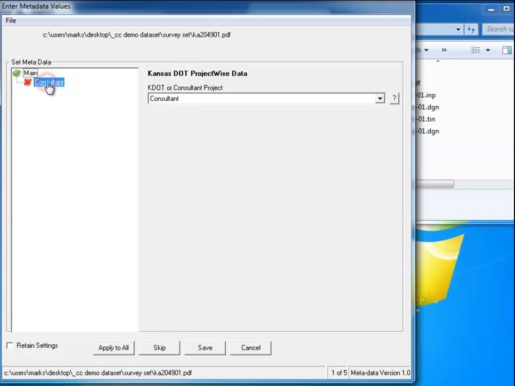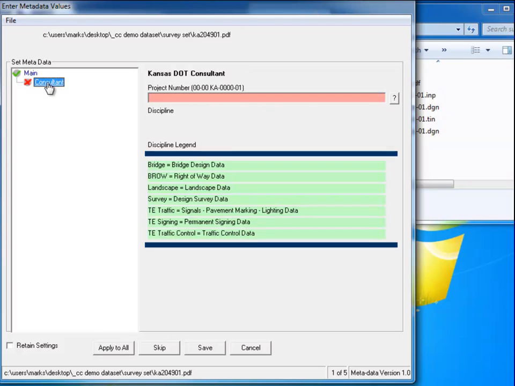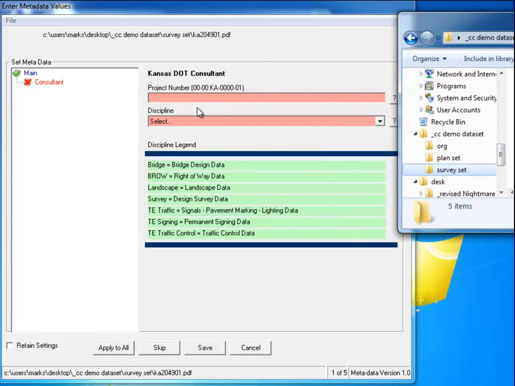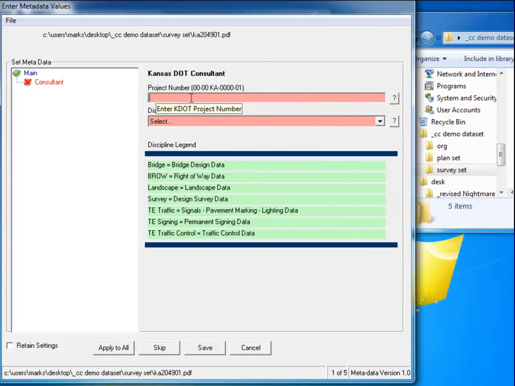And now if I click this consultant one, which has an X in it because there are incomplete entries there, you can see it has moved down to the consultant window of this dialog. So it's asking for a KDOT project number. And as you can see, this is the format that it wants it in. It's route, county, the jurisdiction, the 4-digit project number, and the stage.